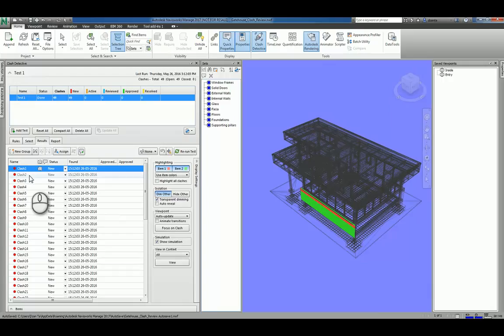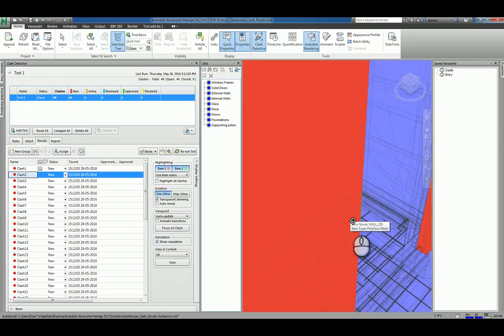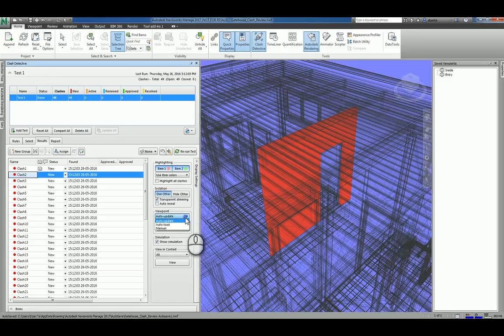If I click another one, say clash 2, it's going to show me that as well. It's also going to set up transparent dimming, and we can also click focus in on the clash. And so we can use the wheel if we have to and scroll out. And so that's different ways for you to see all the different clashes that are available. We have the ability to update the viewpoint if there's a viewpoint that works with those objects, so that when the clashes have been adjusted, the viewpoints are updated automatically.